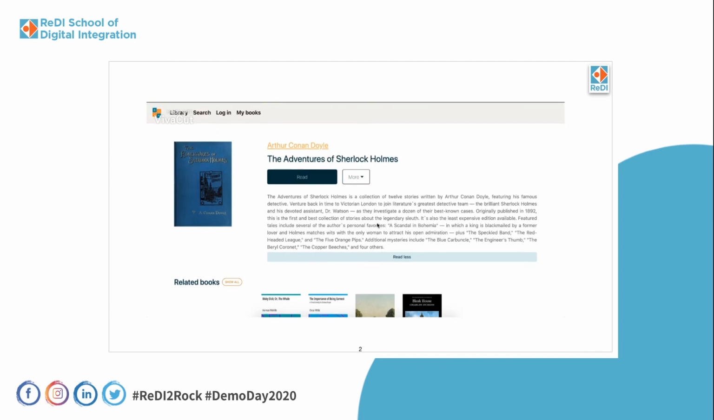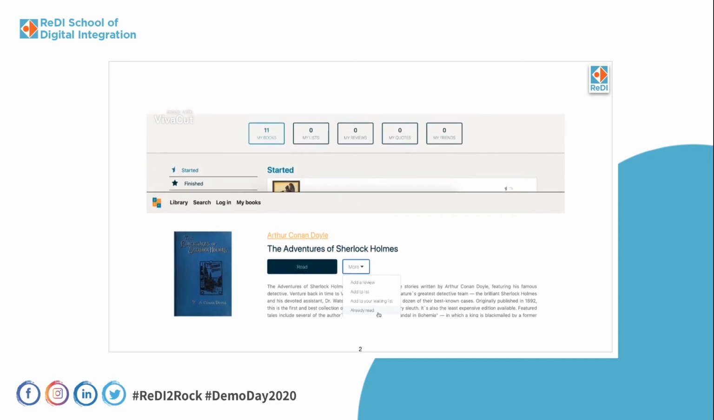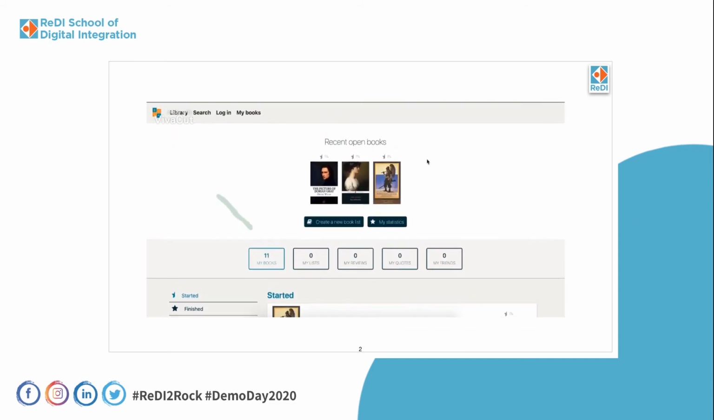There are also several actions that the user can use. For now, there are buttons Read, Add to waiting list, and Already Read. Each action added per click saves the current book ID in local storage and draws it on the user's personal page after reloading. On the user's page, a list of recently opened books is displayed at the top.